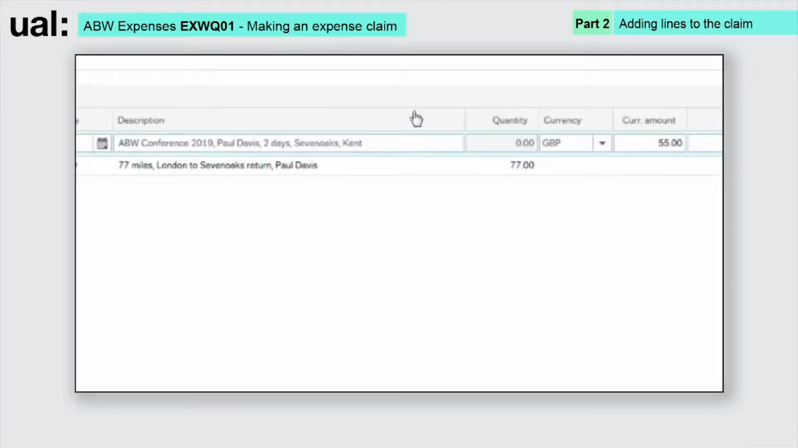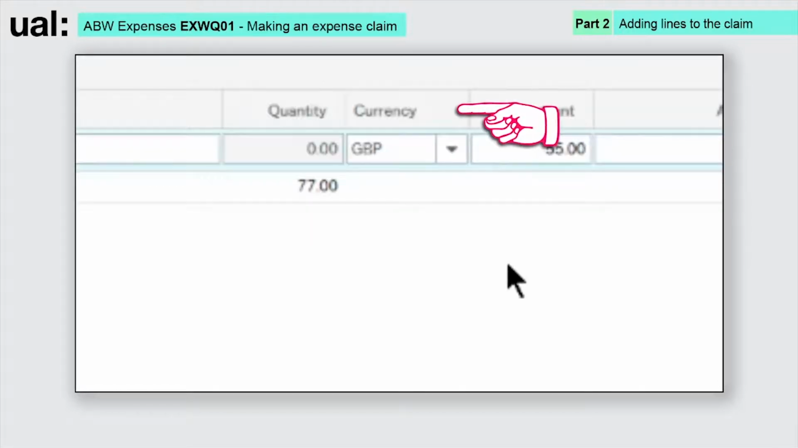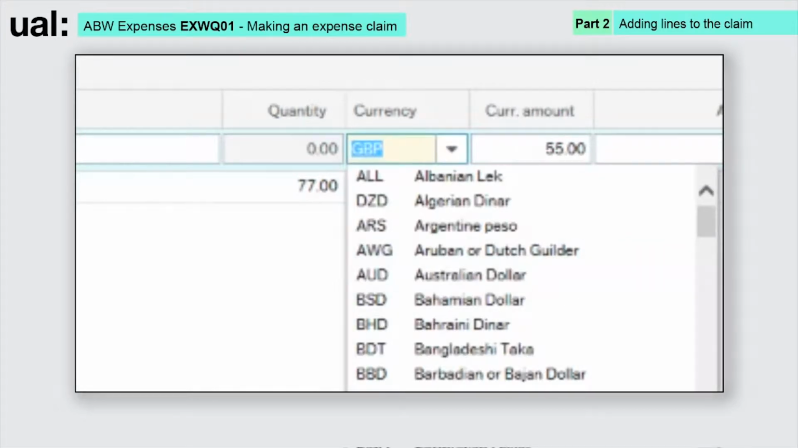Step 2. If you select any other category, the next field is currency. Select the currency that the expense was made in from the drop-down list. GBP, British pounds, is the default value. For example, if a taxi fare is in euros, choose EUR from the drop-down list.